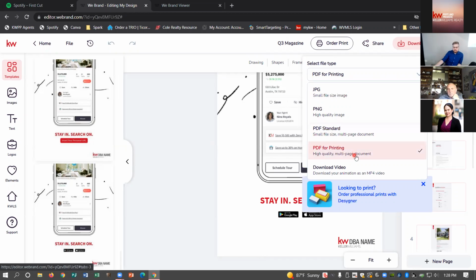Nowadays, even a high quality large file with a PDF printing can be sent in an email. I don't think most people want to do a standard one anyway. So PDF for printing, this is what you would send over to Vistaprint or somewhere you're wanting to get a third-party magazine printer. And then you can also download video, which that's not a thing. So don't worry about that right now on this one.